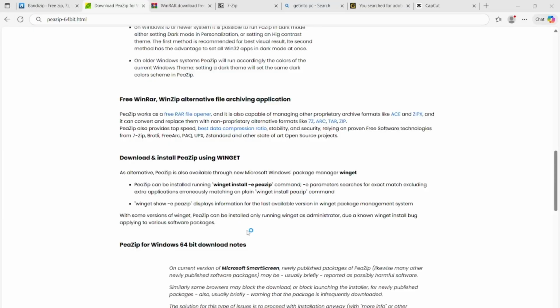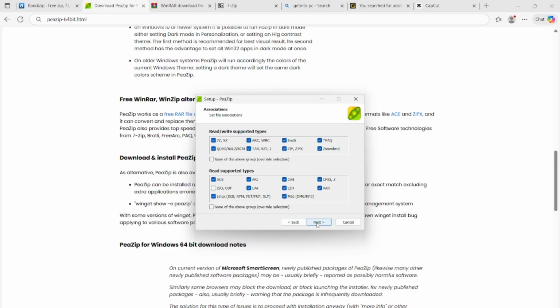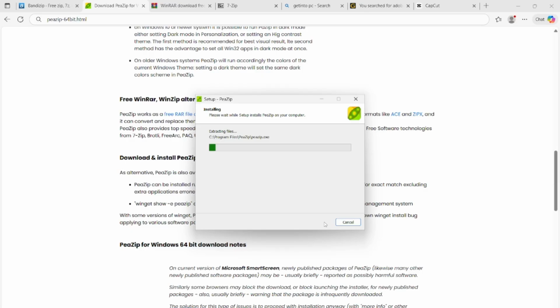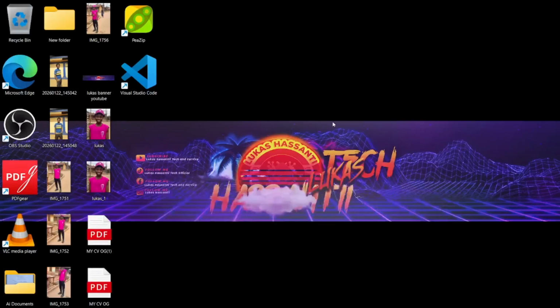As you can see, yes, I'm installing PeaZip now on my PC. Accept, next. Of course, you can. I love to go with the standard installation, so yes. Of course, it's similar to WinRAR, so just go next, install, and that's it, finish.